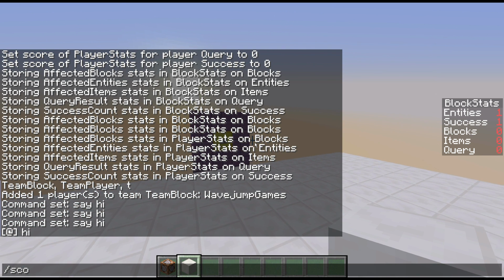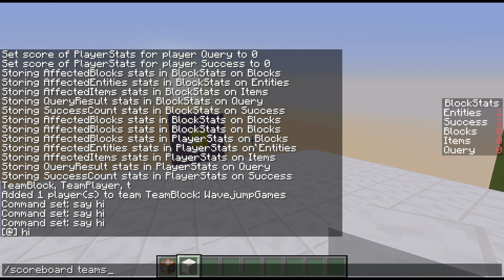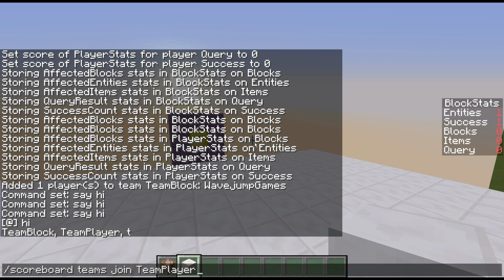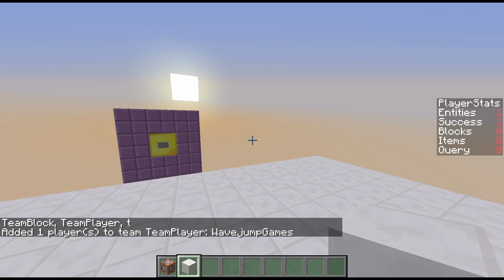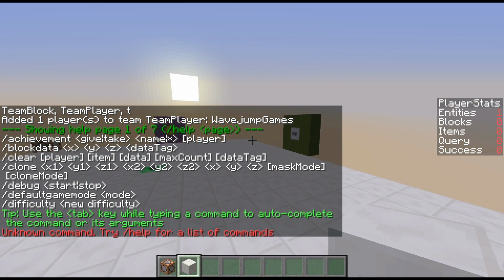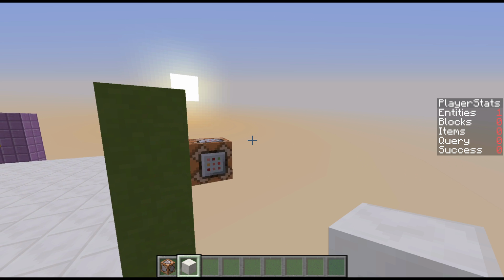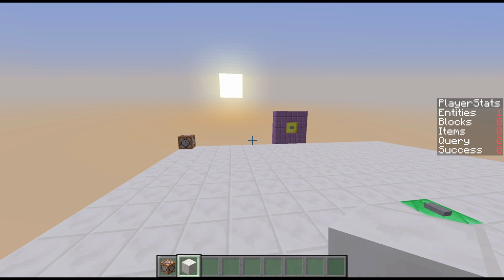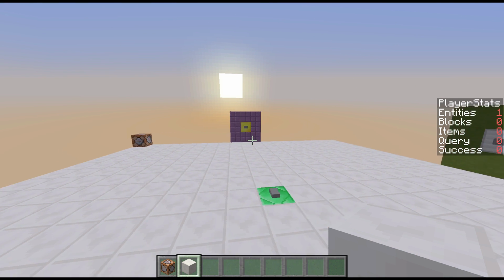Right, or I could do scoreboard, teams, join team player, Wavejump games, and right, I could do it incorrectly. It does change the sidebar correctly. So there's that. That is how to go ahead and use the command stats in Minecraft.